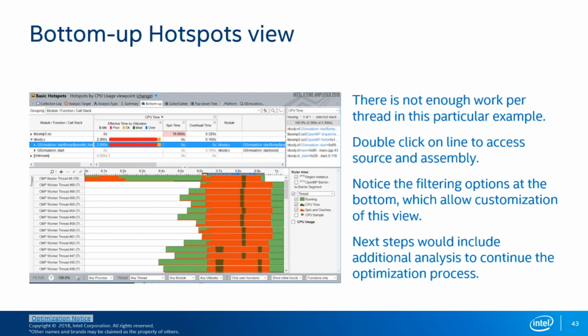We can switch over to the bottom-up view, and this is the primary view for VTune. In the top half, there's essentially our call stack with time utilization, and you'll see spin time there. In the bottom half, we have all of our different threads or processes that are being analyzed. First off, you'll see that we have libiomp5.so.